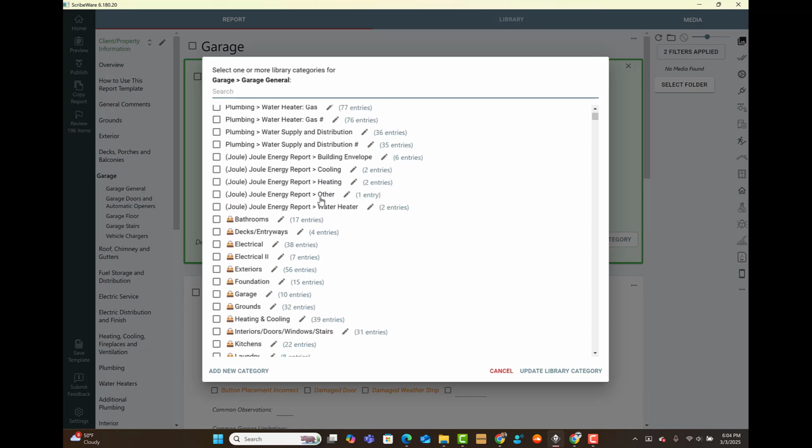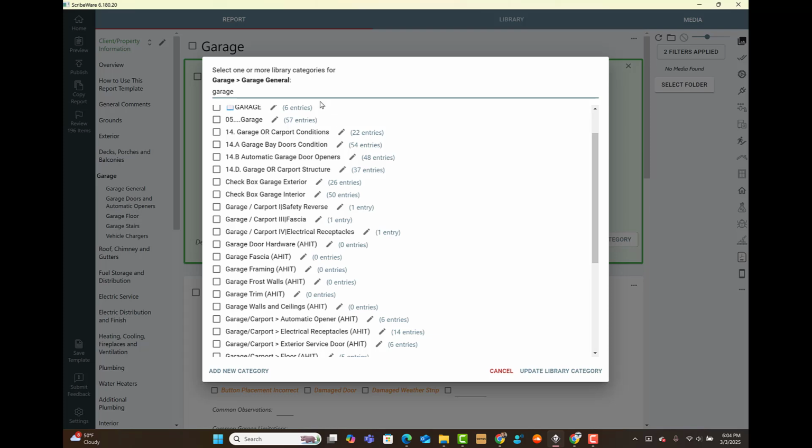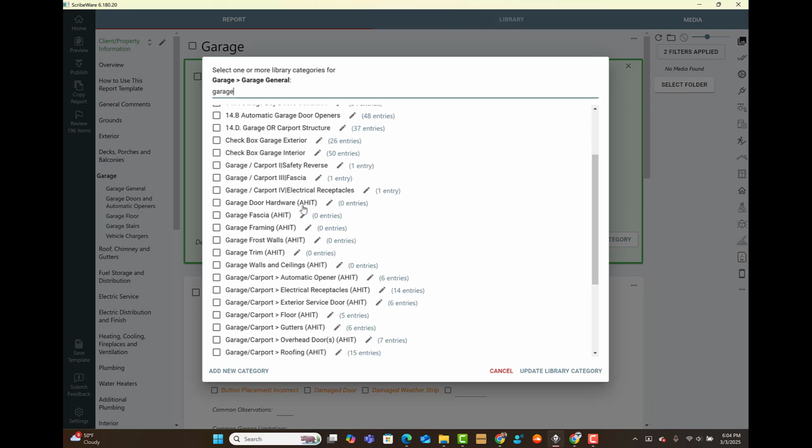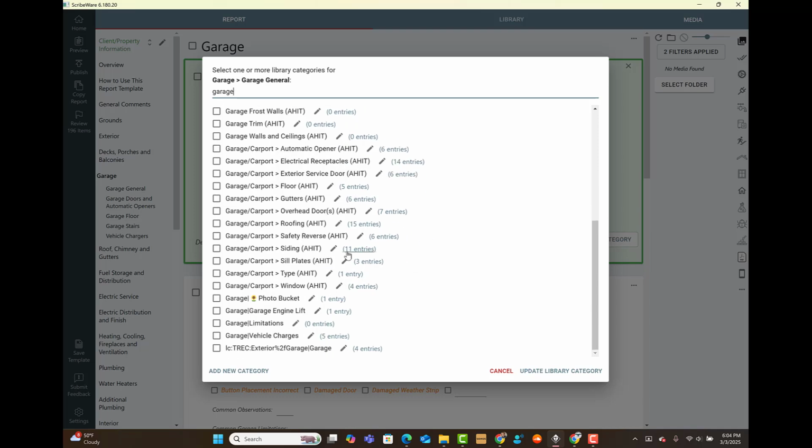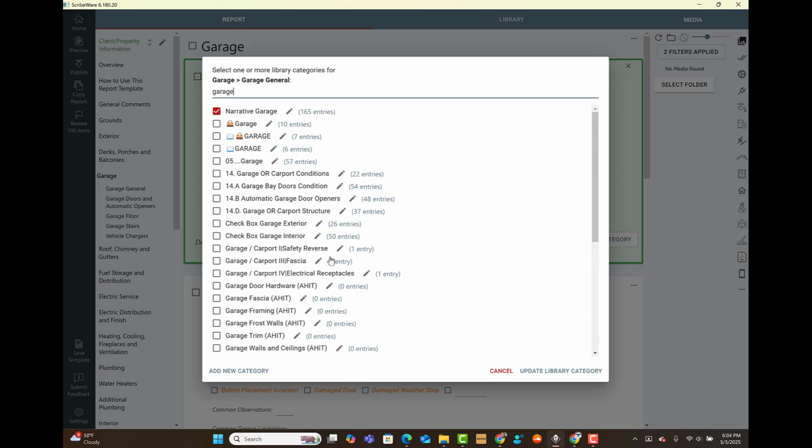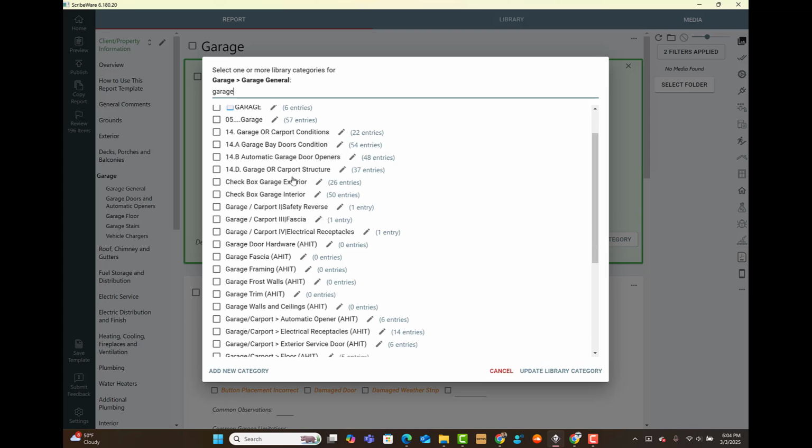So I could type in the word garage, and now, checkbox garage, some other template garage, here's some kind of a-hit template. So there's all these different things from that different garage categories that I could go ahead and then link.